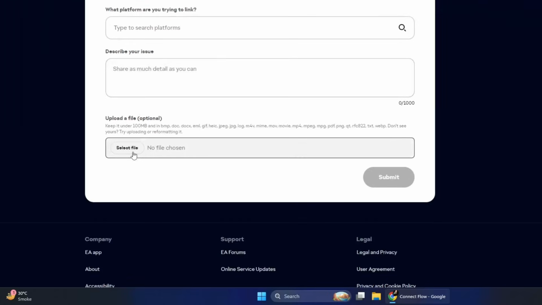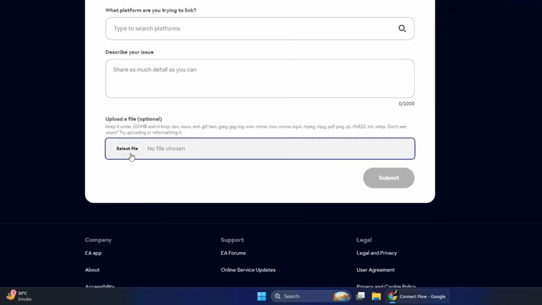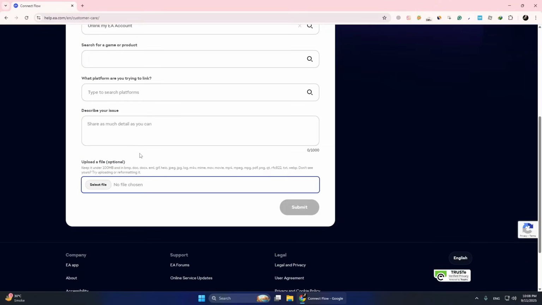Be ready to share details such as your name, billing information if you made purchases, or proof of your Steam account. After the process is complete, you will receive a confirmation. The next time you open an EA game through Steam, you can link it to a new EA account.